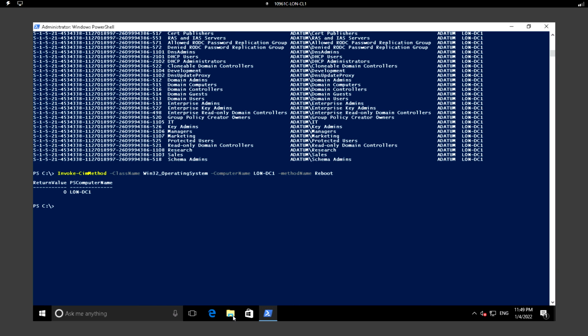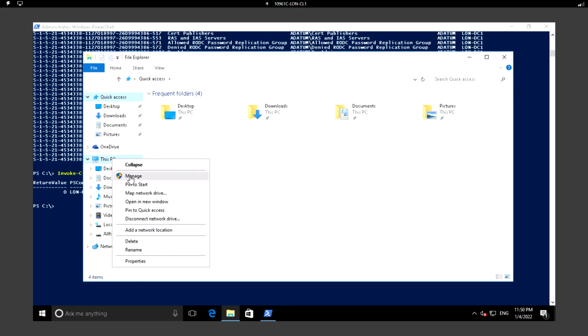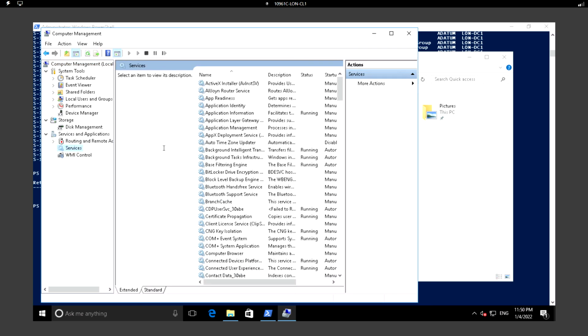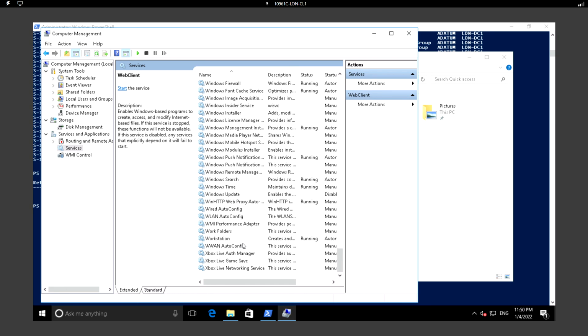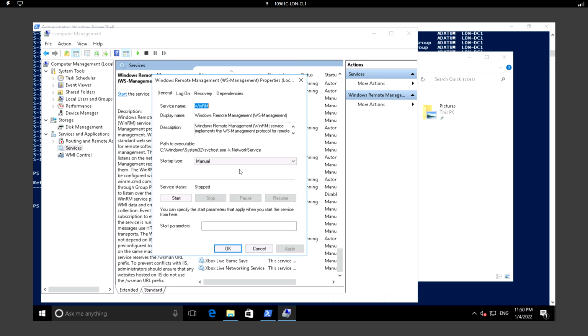Okay, so the next scenario would be invoking the service. So for example, I'm just going to open Computer Management, and under Services, I'm just selecting the Windows Remote Management. Okay, so this one we can see the startup type is manual.